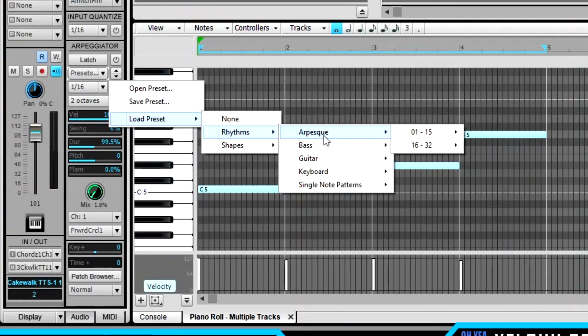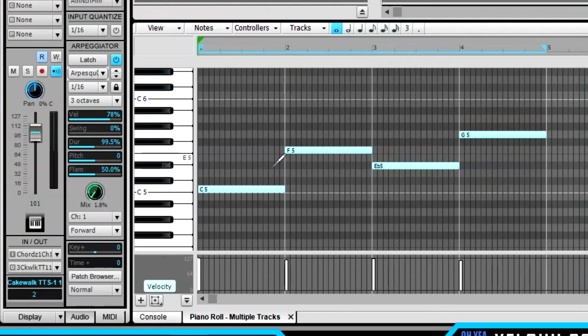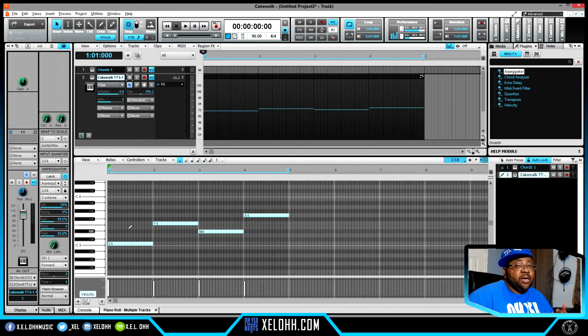So I'm going to go to this ARPs quest. I don't even know what that means. I'm just going to pick a random one, and if I hit play, it's going to play this random ARP. As you hear, it did some interesting ARP things. So I'm just going to play one from the keyboard. I'm just holding one key. So it gives you a whole bunch of different things you can work with to make a different kind of melody if you wanted to.